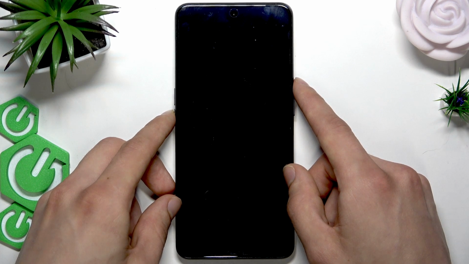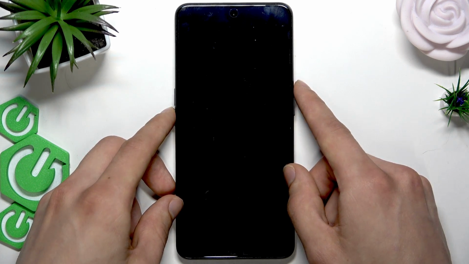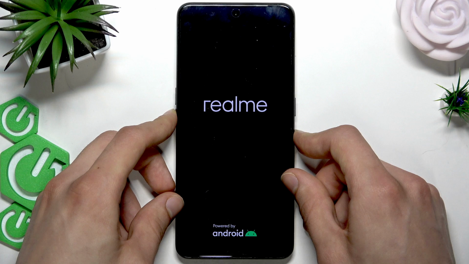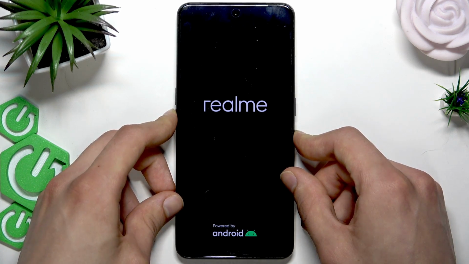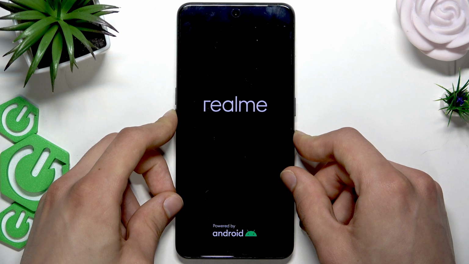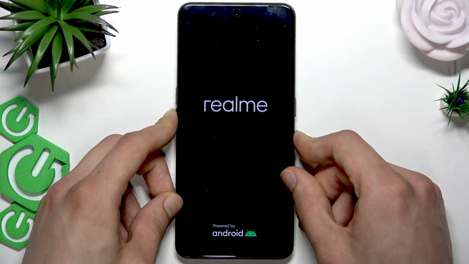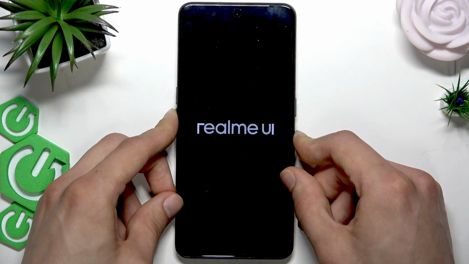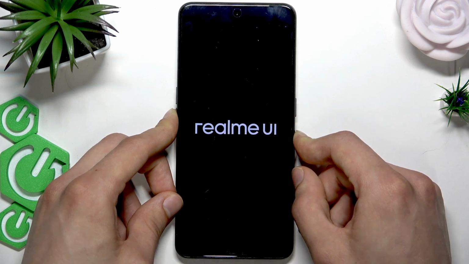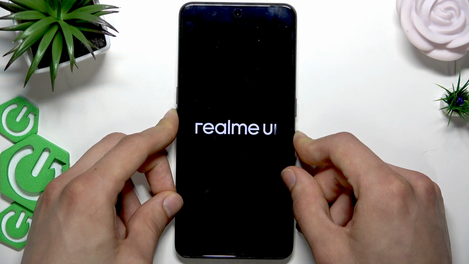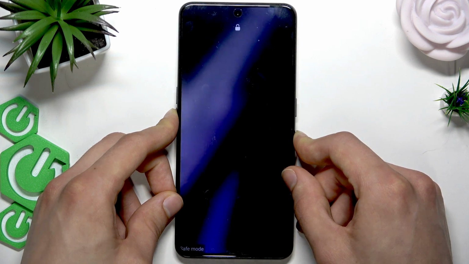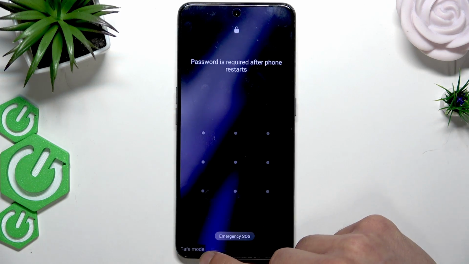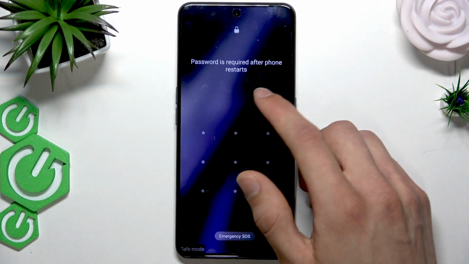Once you see the Realme logo, start holding down the volume down key, right now, and keep holding it until your device boots into safe mode. In safe mode, your device doesn't lag as much, at least, and no third-party application may affect your signing in process. Once you access safe mode, you will see an indicator like this in the bottom left corner.